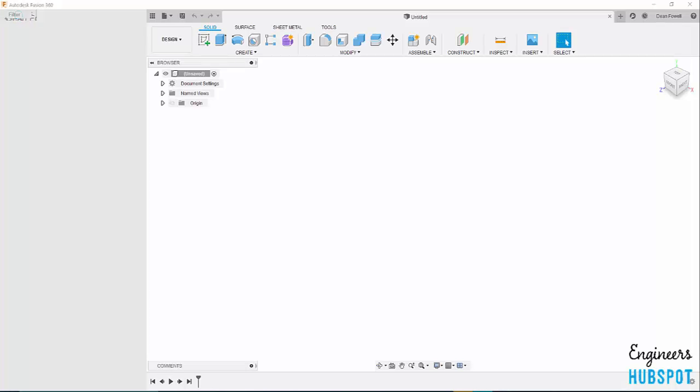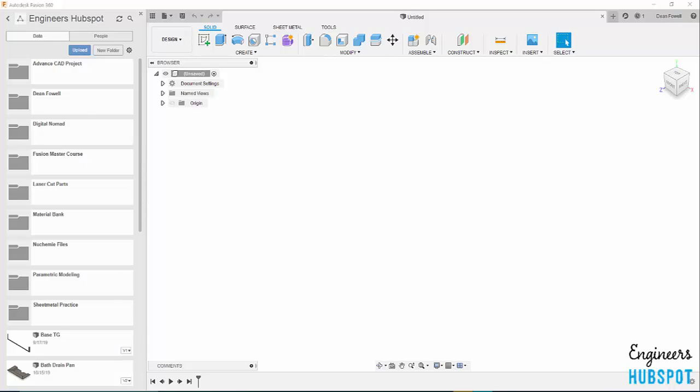Today we're going to get started. In the last couple of videos we went over the interface and a couple of other things in the interface. So today we're just going to talk about getting started with Fusion 360, right? This is where we get to play around.